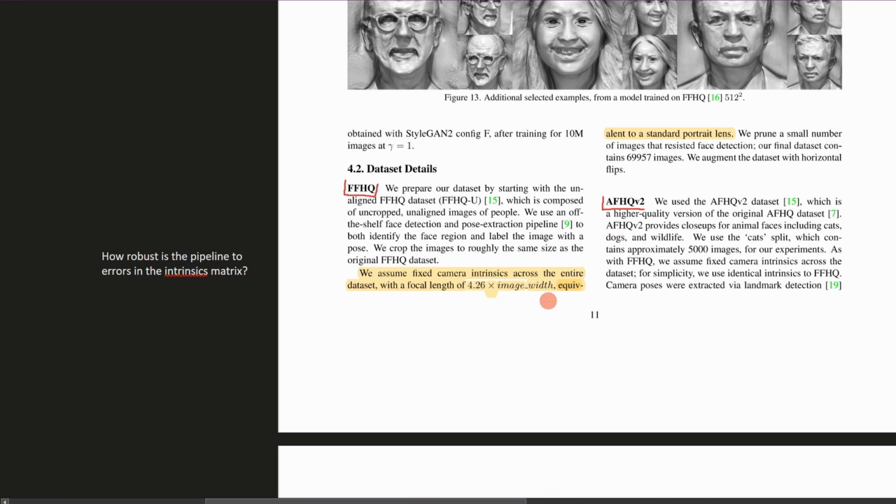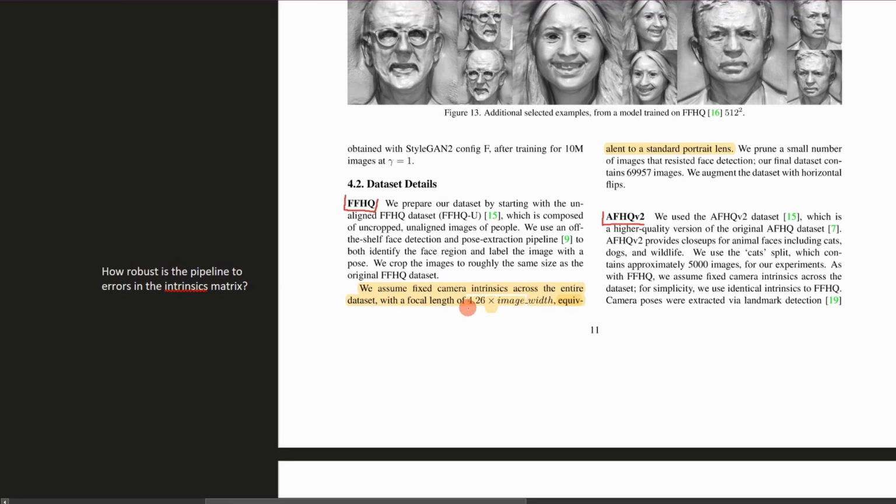I'm not sure how the dataset was collected. It may happen that different images were collected with different cameras, which means this would not hold as a hypothesis. And they are using certain off-the-shelf detectors to figure out the extrinsics. I may be making a mistake here, but I haven't seen any ablation on how robust the pipeline is to errors, if this turns out not to be the correct intrinsics for this data set. Yeah, I just thought of mentioning that.